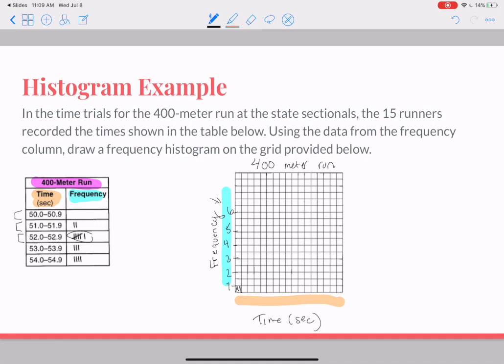I'm just going to count how many boxes I have, and then I'm going to count how many sections I have. So how many boxes do I have here? 1, 2, 3, 4, 5, 6, 7, 8, 9, 10, 11, 12, 13, 14, 15, 16. And how many different ranges do I have? I have 1, 2, 3, 4, 5. So 16 divided by 5. I'm going to give each one 3 boxes. So when I create my ranges, they each get 3 boxes.